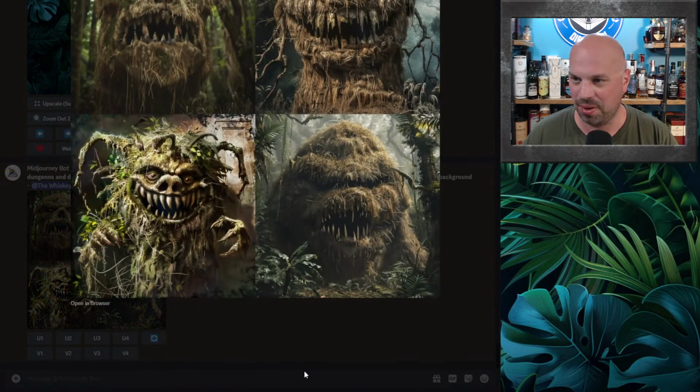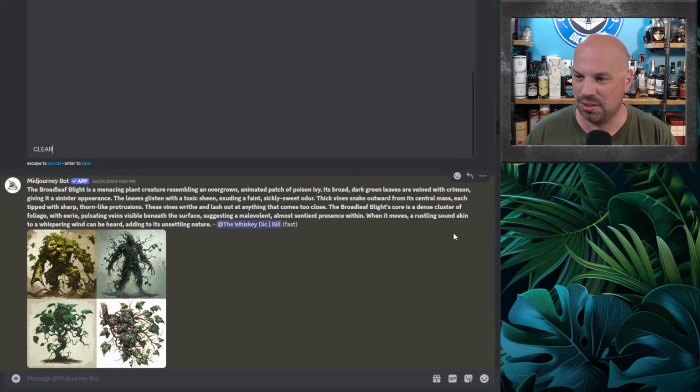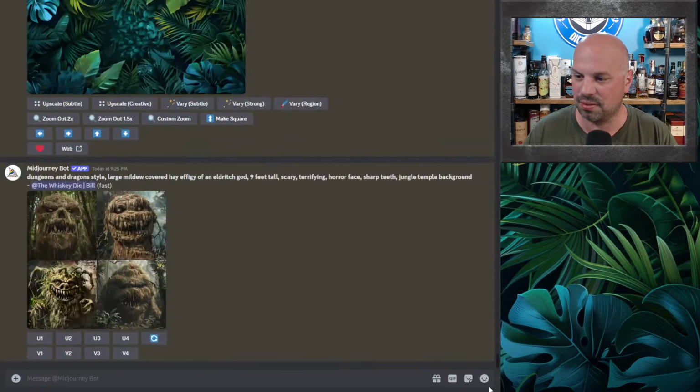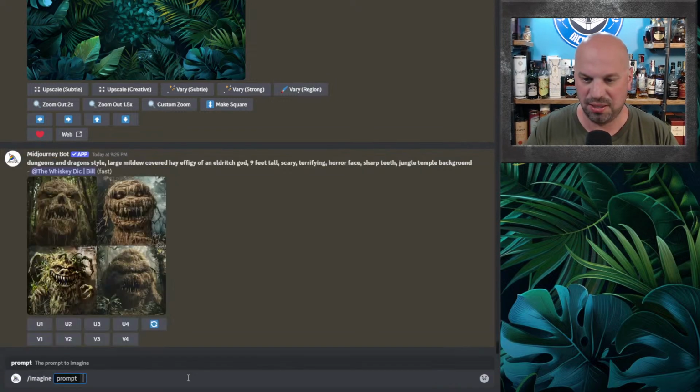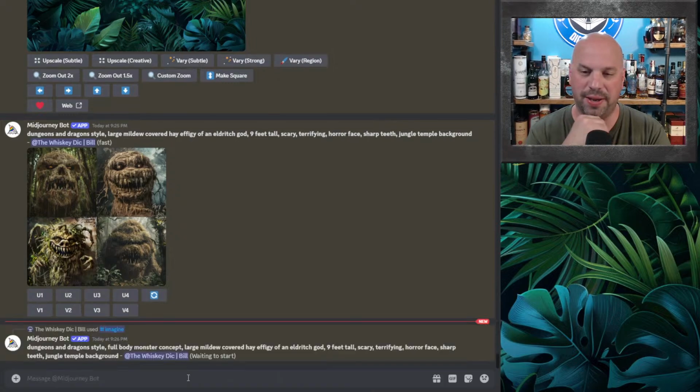These are all terrible, and part of the reason for that is that I didn't put full body. Okay, so we're going to copy this whole thing again. I could edit it. I have found that editing prompts in Midjourney kind of sucks. So: Imagine, Dungeons & Dragons style, full body monster concept. That is what you want. Let's try that.